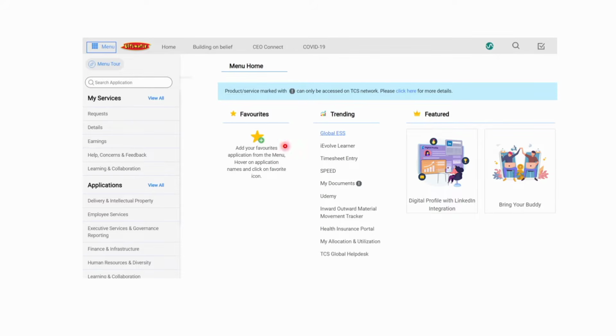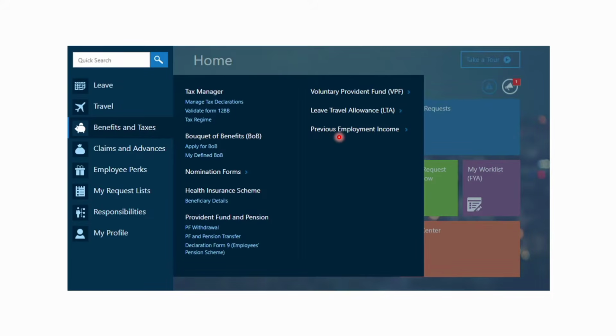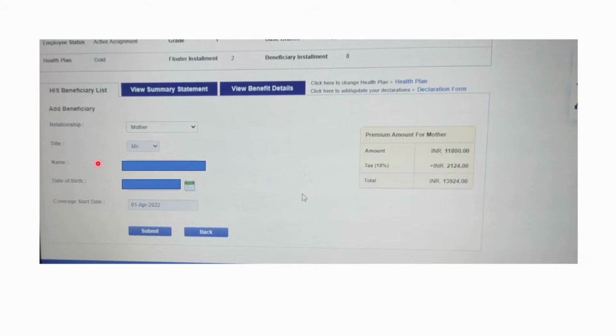Go on Ultimatics and simply search for global ESS. After you click on that, you can click on this benefits and taxes, and in that you will be getting to this HIS health insurance scheme, and in that you can click on beneficiary details. Now after clicking on that, you will have to click on yes, I accept, and after that you will be getting to this kind of page.